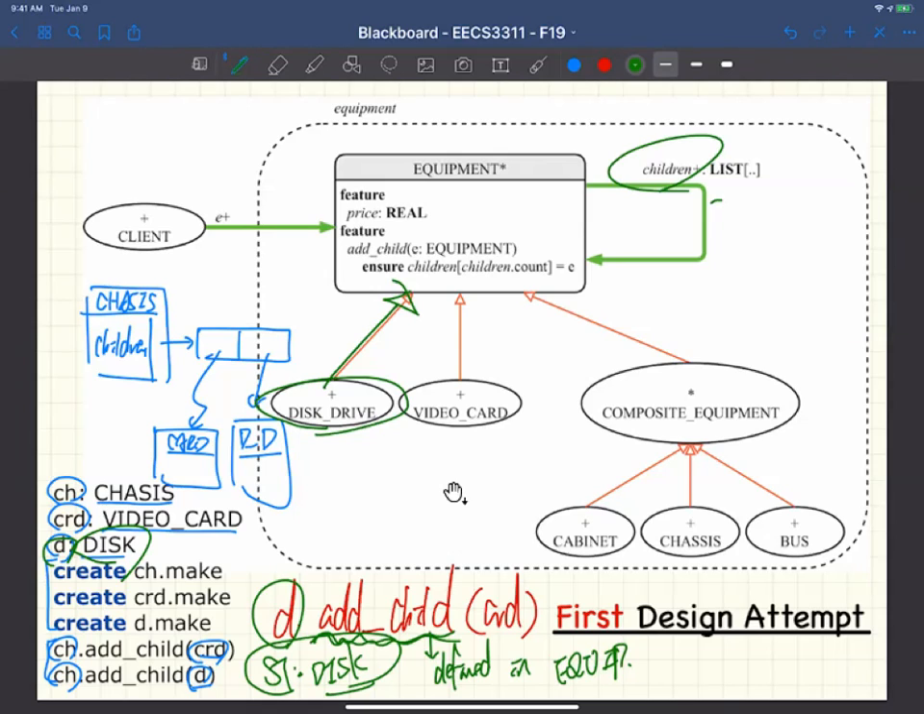So this design will work if you use it carefully. But we cannot rely on the client too much. We want to be careful, okay? If you've got some crazy clients, who will try to add a video card into a disk drive, or add a disk drive to a video card, that would be, yeah, not very pleasant, okay? Now, how can we improve this?